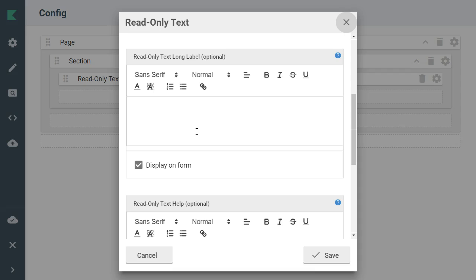amount of non-formatted information, about 35 characters. You can't do any formatting, you can't do line breaks, and a lot of times you might want to put in complex formatted instructions, bulleted lists, as I said, links out. And for that, you need the long label. And so we have our read-only text long label here.